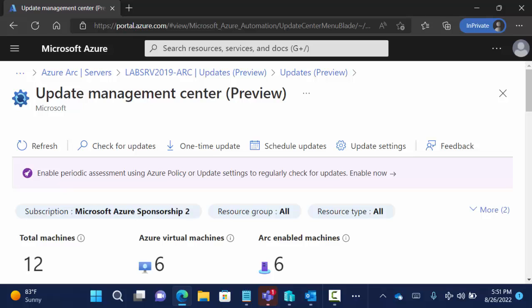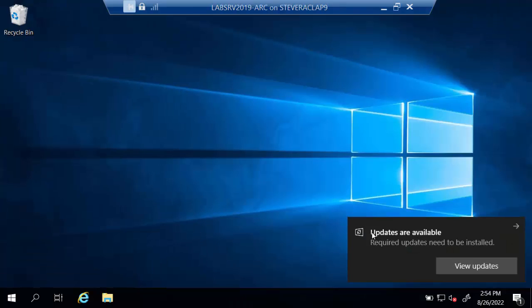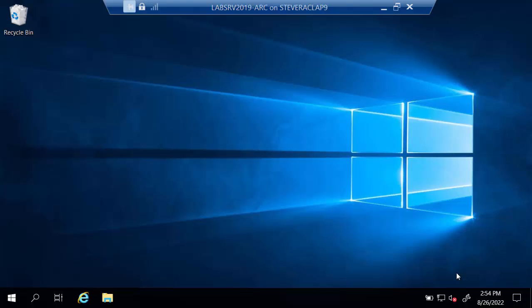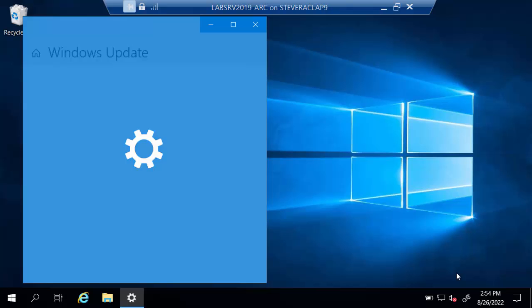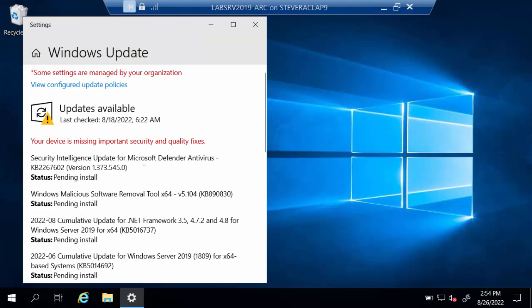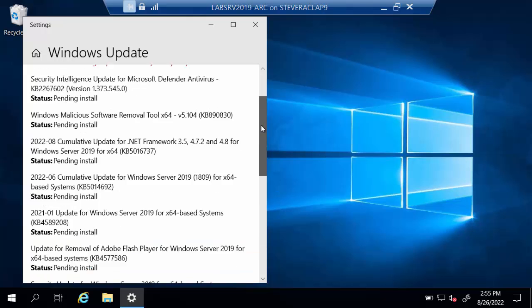So let's go look at the Windows VM. All right, so bring the VM in. So this is my one Windows server. And so if I go, first of all, you see updates are available. So I just did a one-time update install. And so that triggered some things to happen here. It's still in progress for sure. I can click on view updates if I want to and be able to see what's out there, what's happening on the device, pending install, different things, right? So things did download and so forth, right?